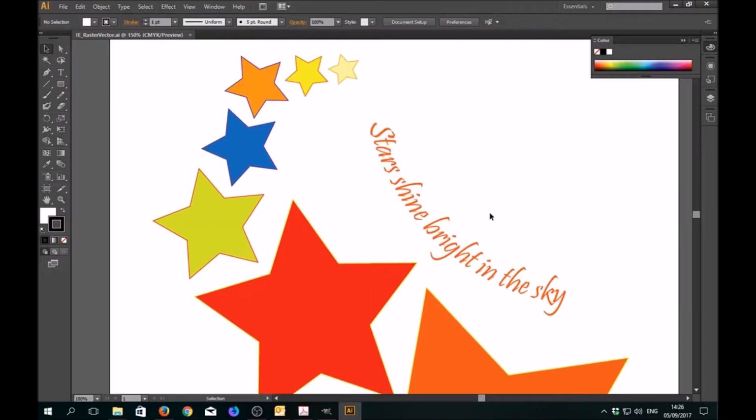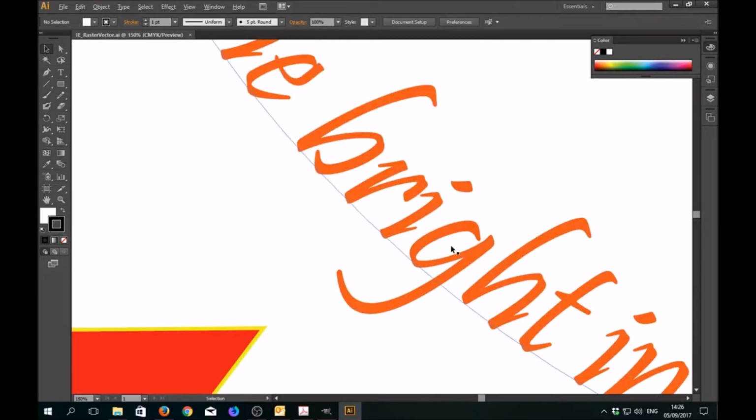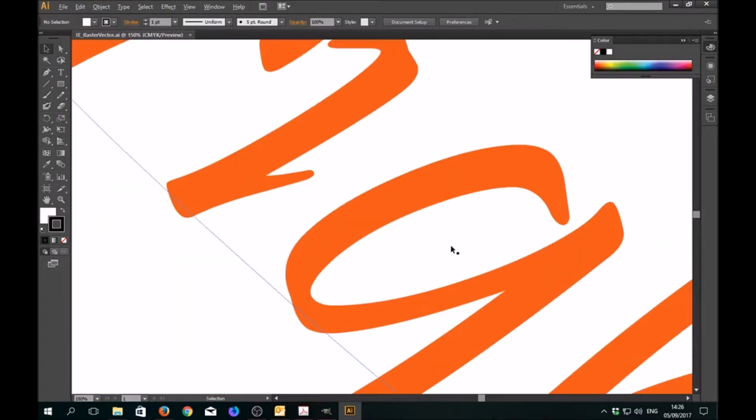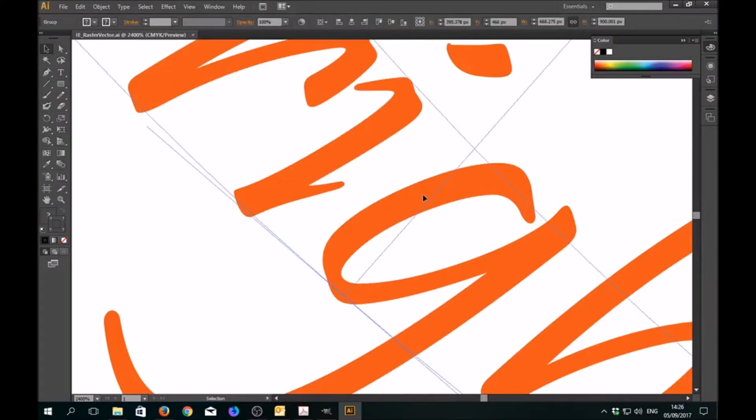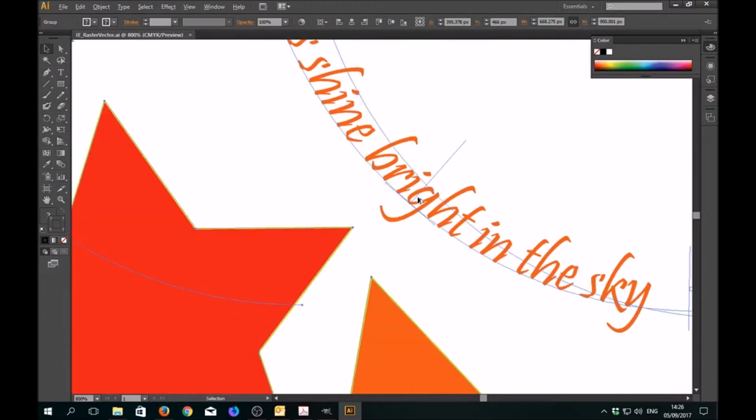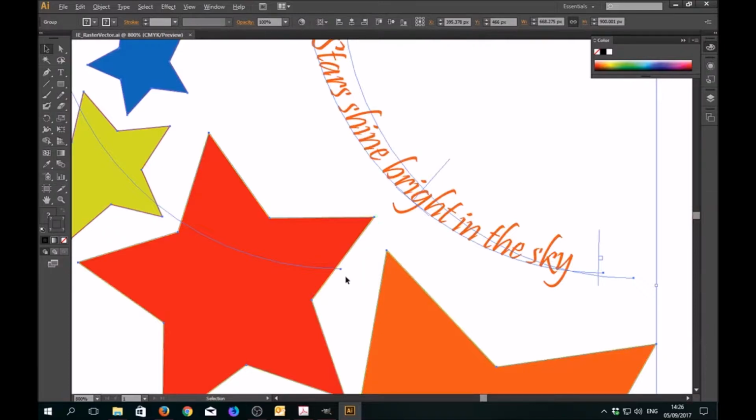Including the text, it gets bigger and bigger and bigger. So you can see the points here, the way the image is made.